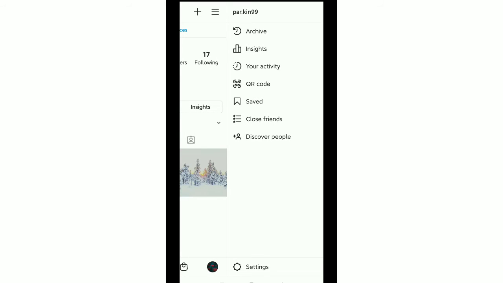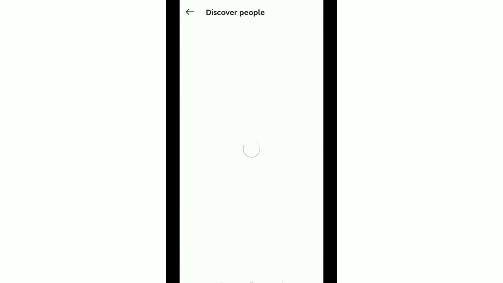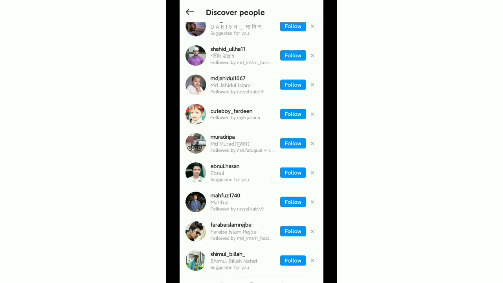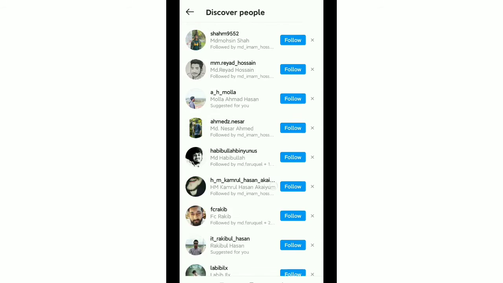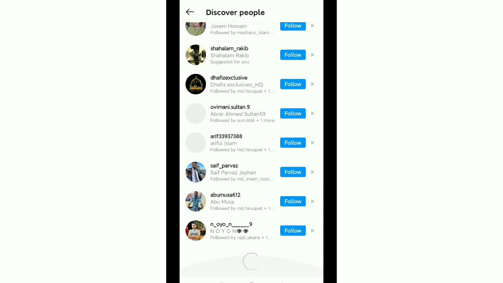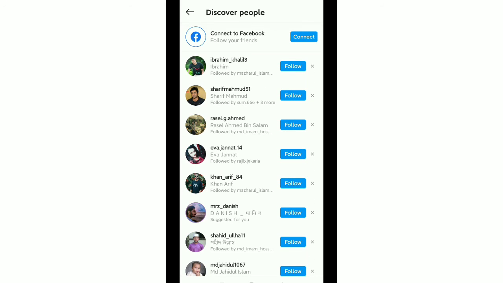After that you can see an option at the last, Discover People. There you can see Discover People, just tap it. So now you can see a lot of people. That means you discovered people. You can follow them or you can follow each other. So guys, in this way you can discover people on Instagram very easily.